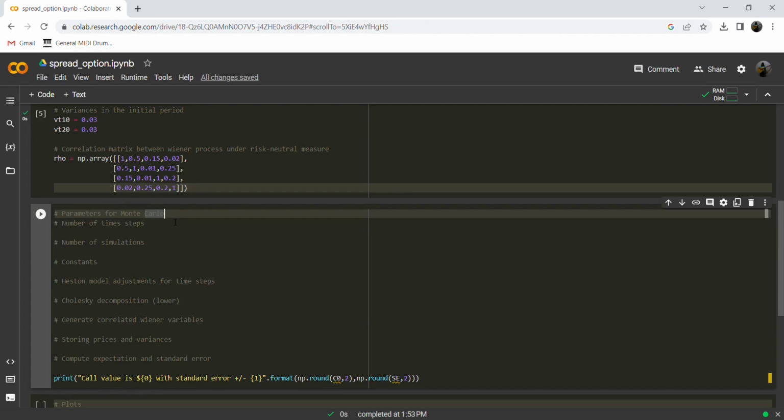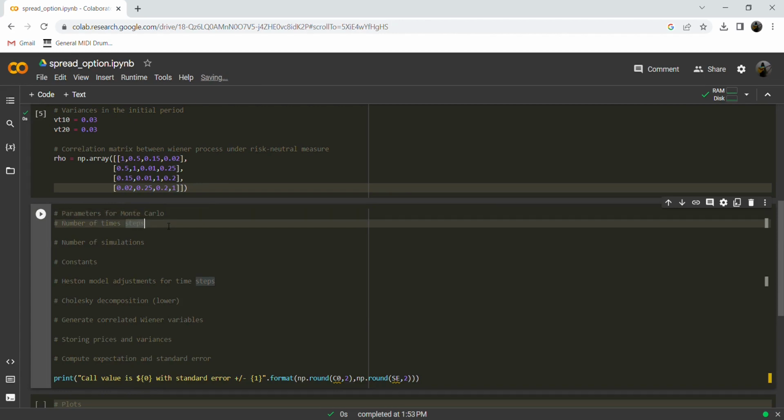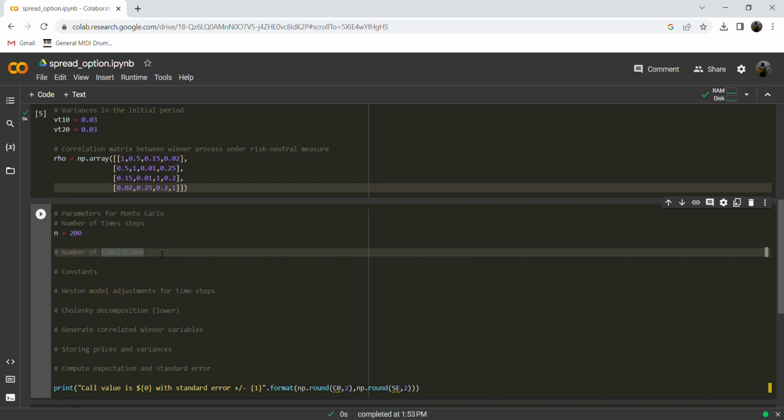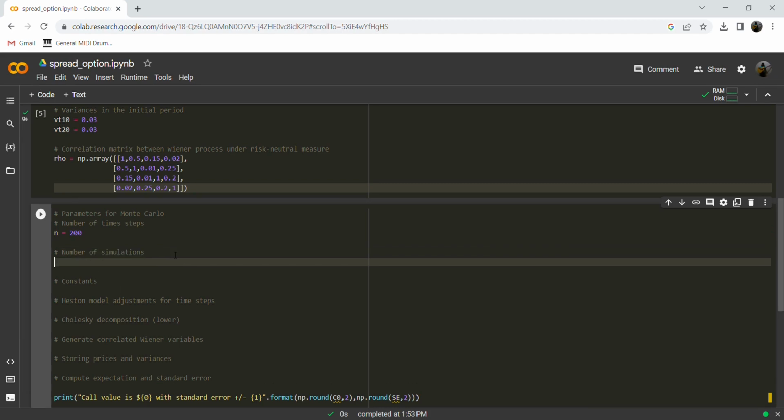Okay, let's move on and specify the Monte Carlo parameters. So the first thing that we are going to specify is the number of steps of our Monte Carlo simulations. So let's denote it by N, and let's say that we are going to consider 200 time steps. Now I need to specify the number of simulations. Let's call it M, and let's consider 2000 simulations.